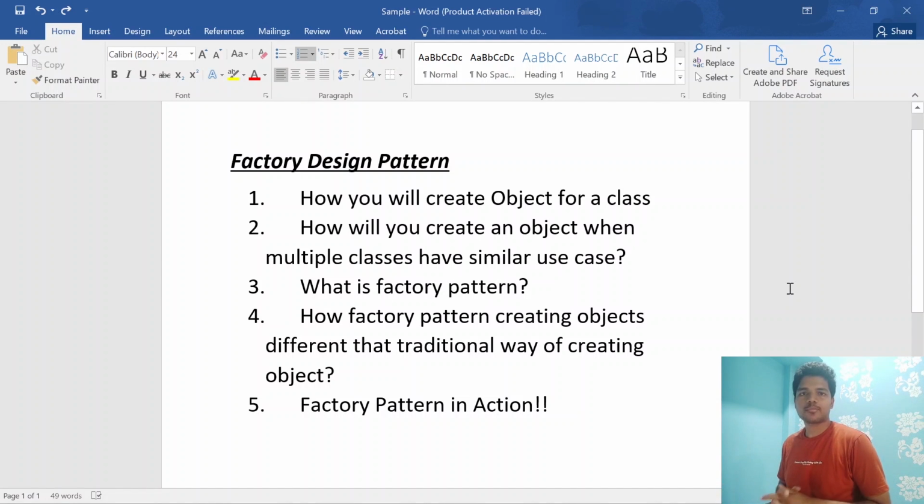As I promised, I'm going to share a complete playlist on design patterns with in-detail explanation. And this is my first video on the design patterns playlist, and this is the factory design pattern. My way of explanation is a bit different.